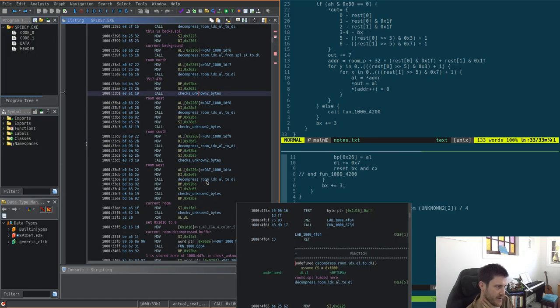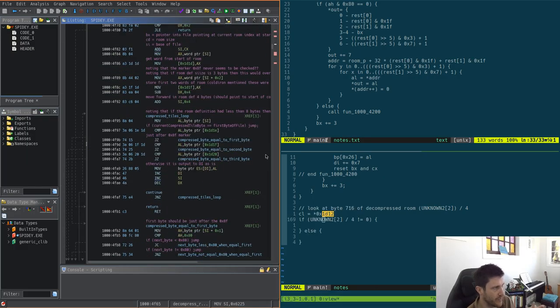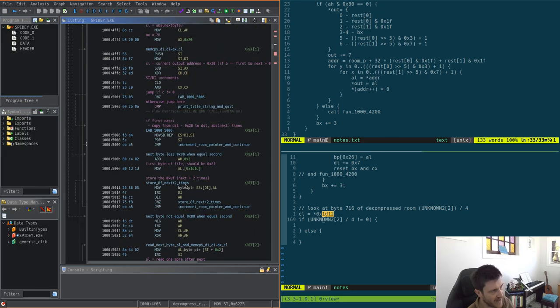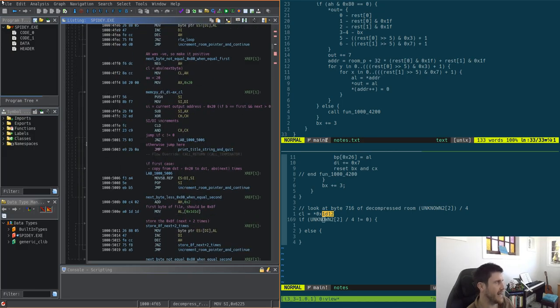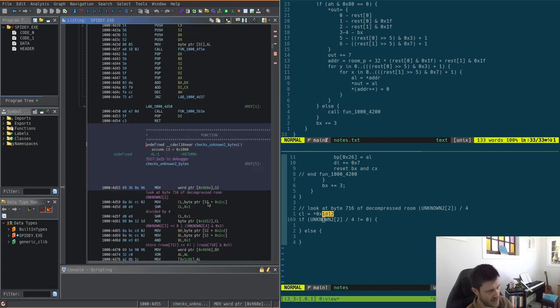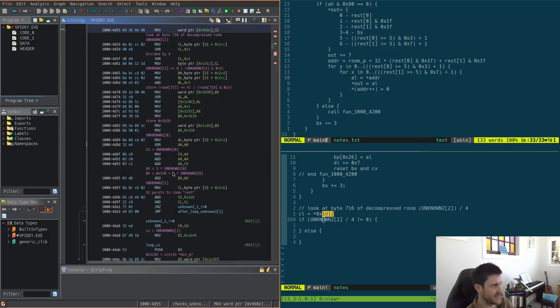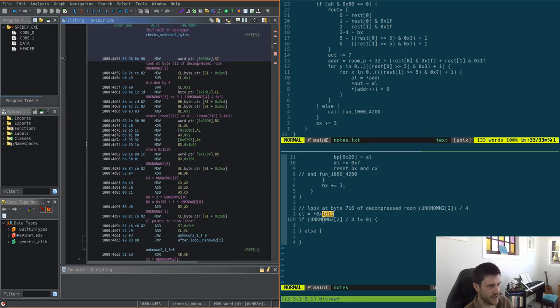I was more interested in the decompressed one, which I have gone through and done a lot more annotating on. But in the checks unknown twos function, I hadn't done much annotation to try and work out what it was doing. I just thought, this looks like some unknown 2 bits, I'll stop there.